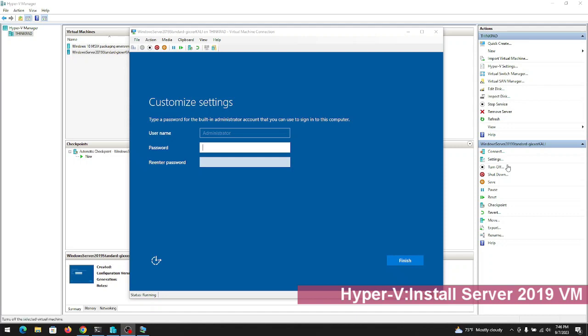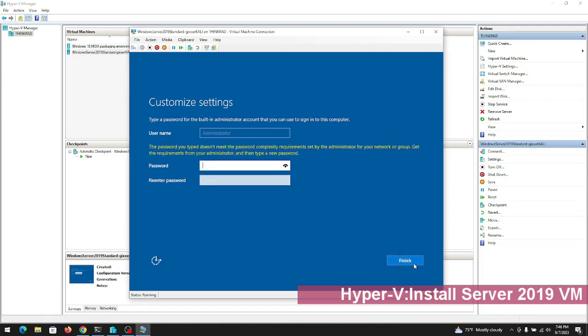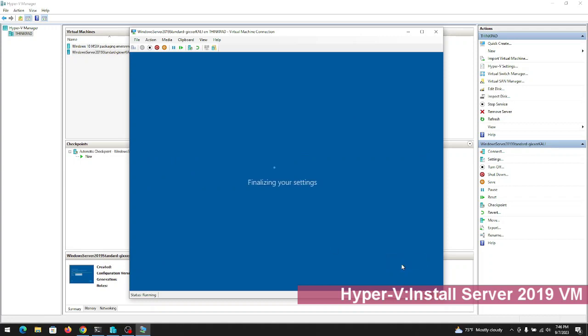The first thing we need to do is set the administrator password here. You cannot do the same trick you can with Windows 10 or 11, where you don't type in a password, press finish, and it bypasses all that. We do have to create a password here, so I'm going to create one, type it in twice, and press finish. Finalizing your settings. Starting to look like a server, right? A little bit.